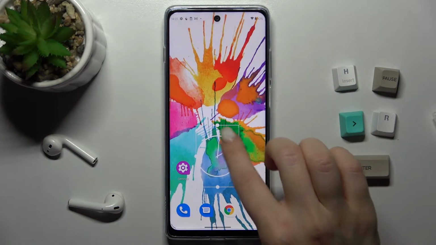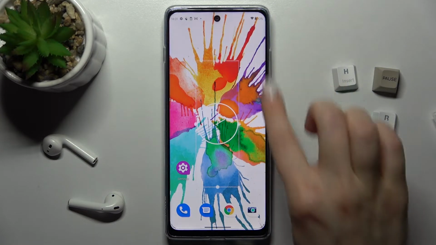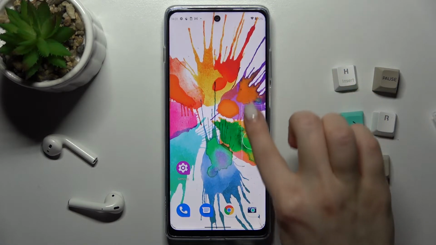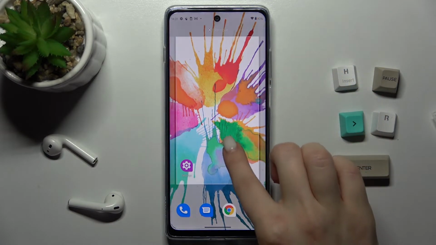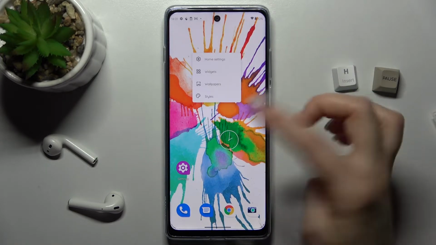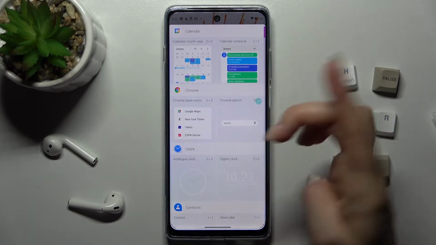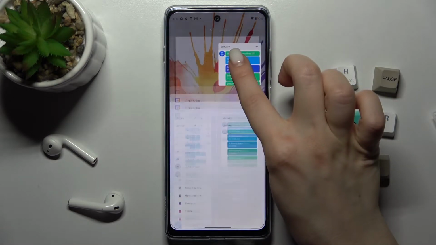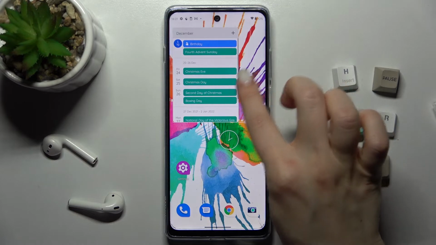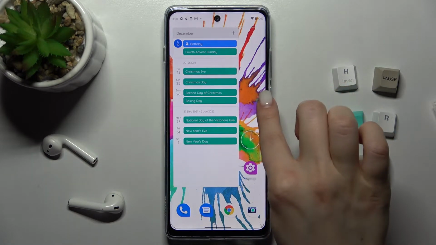We can change the size of this widget this way, or we can make it smaller. Also, we can add one more widget in the same way. Just go here, and for example, we can add the calendar schedule. And also we can change the size of the widget.